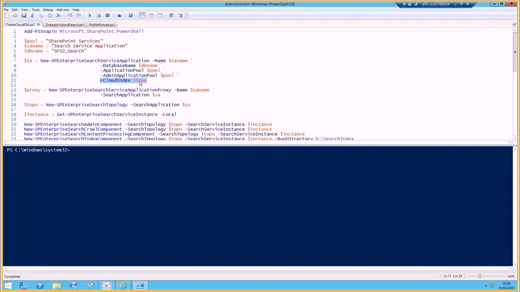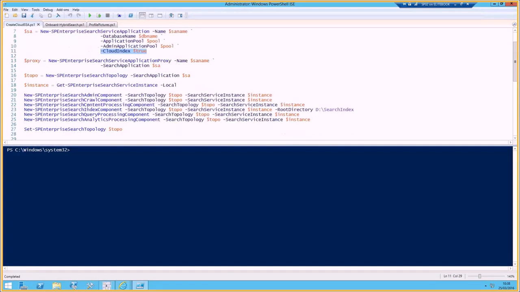You let it run, you configure your topology as you would always do. Now, be aware, it's not because we're using hybrid search that we don't use a local index component and query processing component anymore. The only thing they've changed to the search service application is the cloud index parameter, but all the rest is still there. It's not a special version of SharePoint search that they've created, so you still have to have all these components ready in your search topology before your search topology will work.